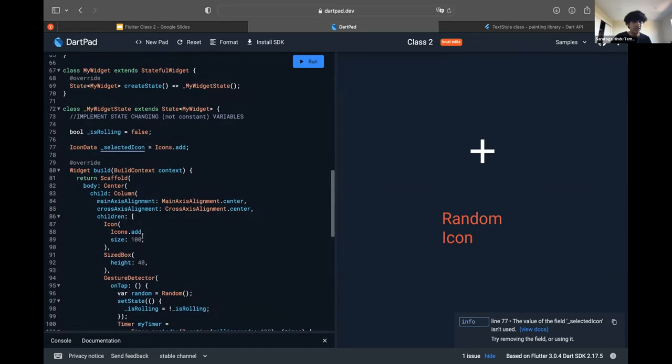Okay. So next, what we want to do is change this plus, right? So right now we have a pretty stateless plus. We have an add button that's stateless. But what did we define earlier that's constantly changing? We defined the selected icon. So the selected icon is a variable that'll be constantly changing.